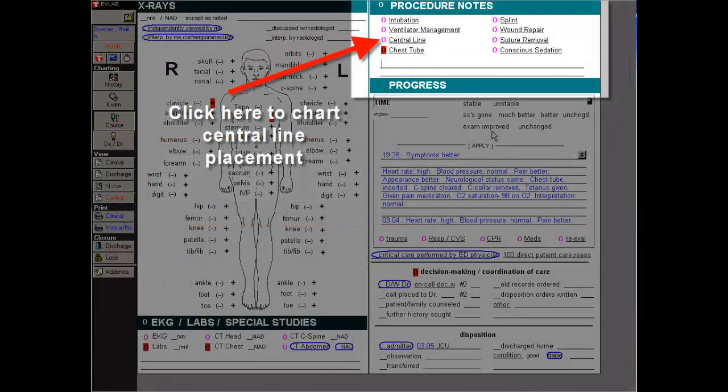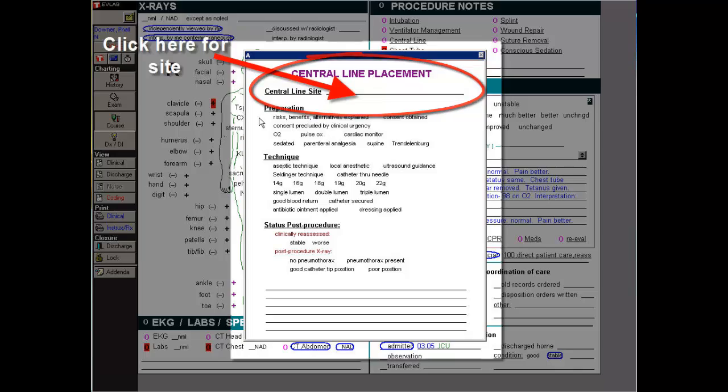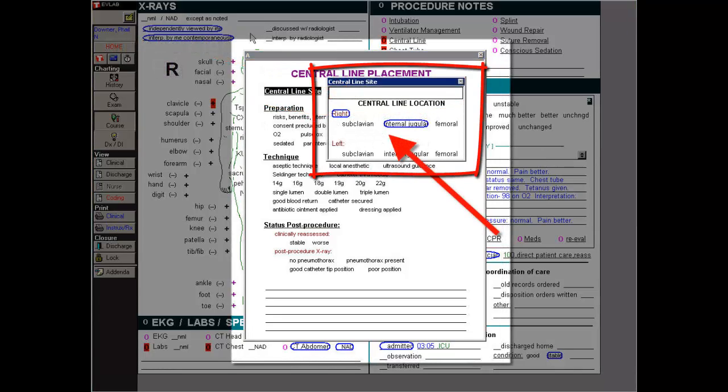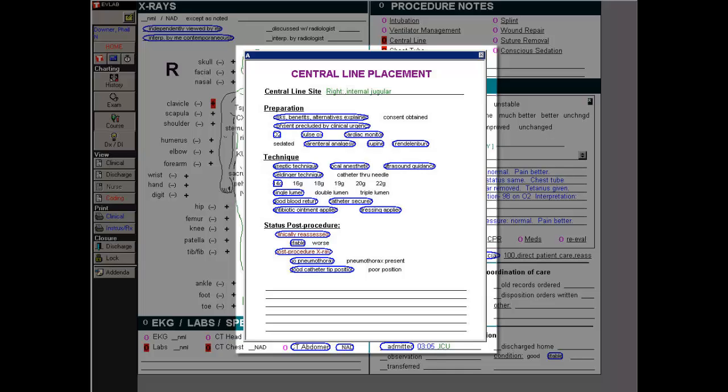Now central line placement. Tap here, and the tap-off list appears. Tap for site to pick the side and site. Tap out your choices. And here is the printed report.